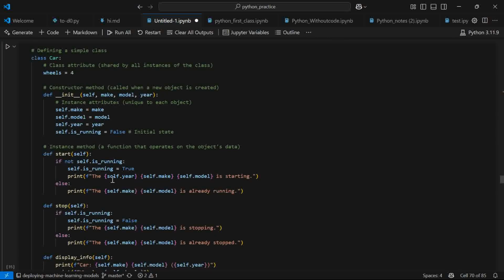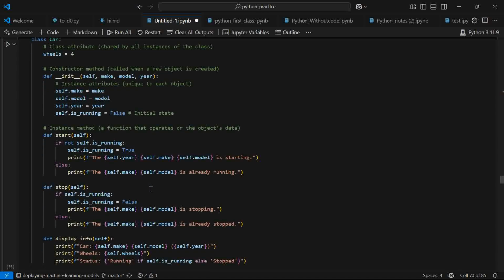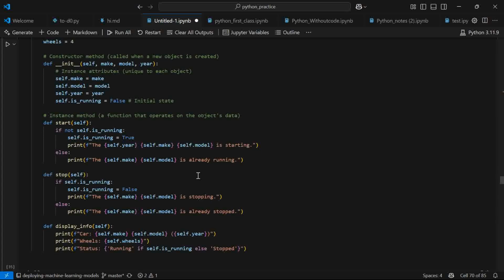Now next we have the method start. This is another function, define start. It takes self again as the first parameter, indicating it operates on an instance of the car class. Now see the logic inside. Right now self.is_running is false, so I check if not self.is_running, then it means it is not running, so we set it to true and print that it is running. Or else we print that it is already running. So this is what the start method does.